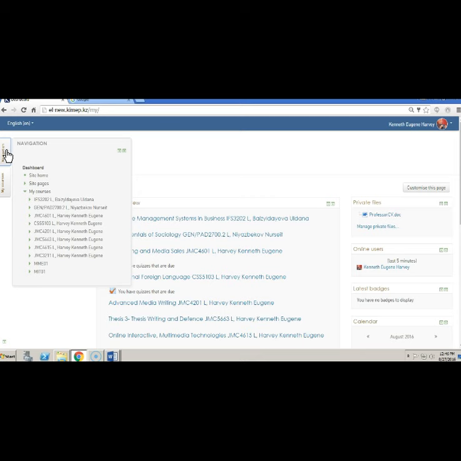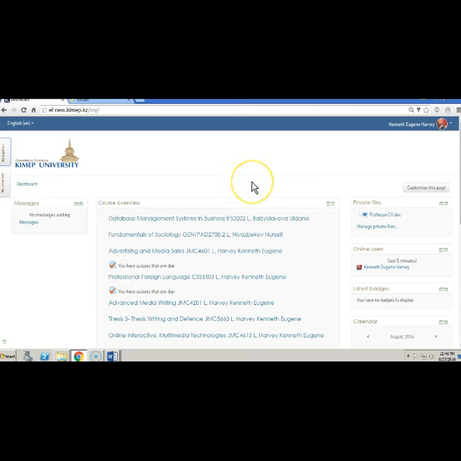I can go to site page, and that's the front page of the entire system. It has all the available courses that are on this Moodle system. But it won't take you there automatically, and you don't really want to go there unless you're looking for something that's not immediately available. So it will, like I say, take you to your dashboard, and it should have your courses on the dashboard.